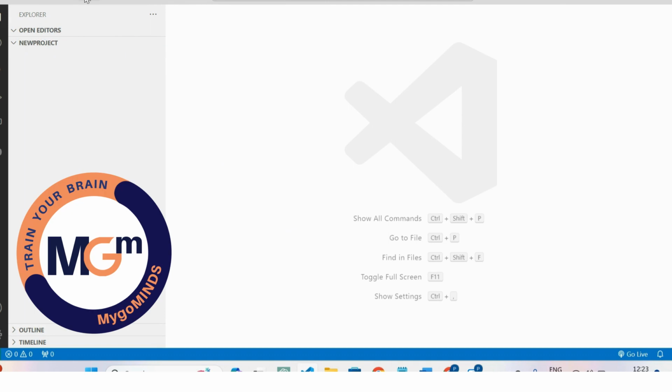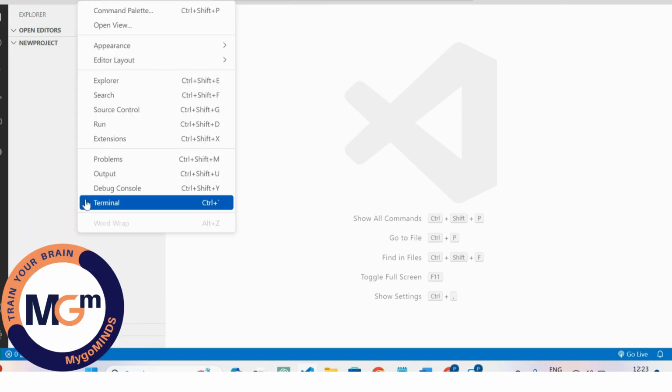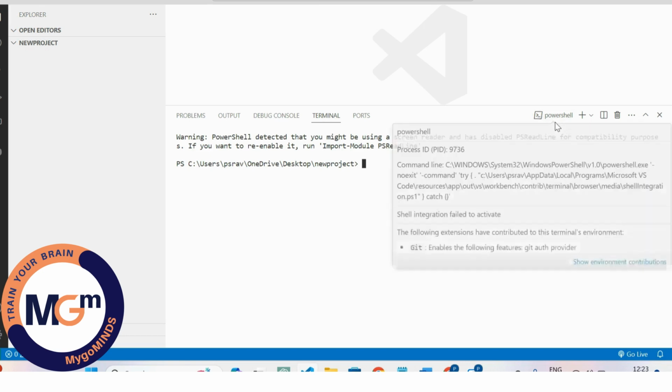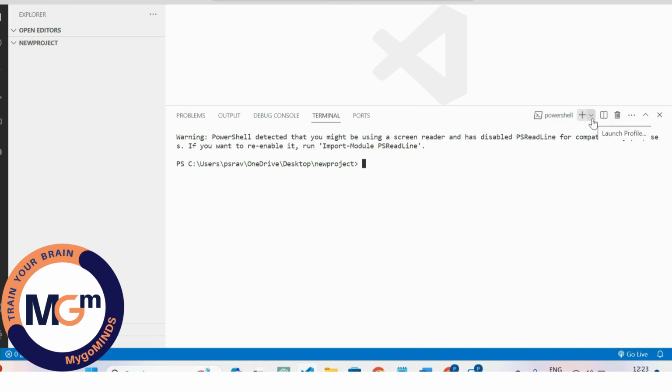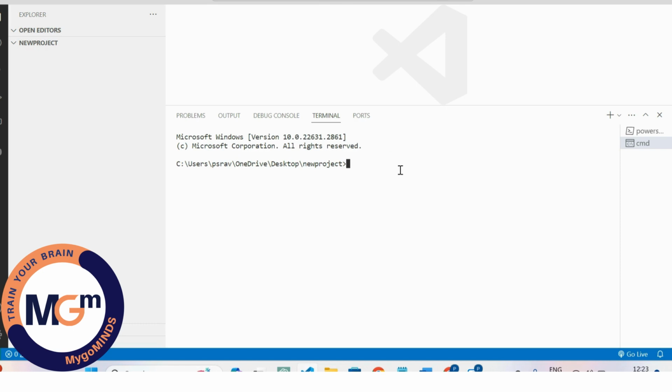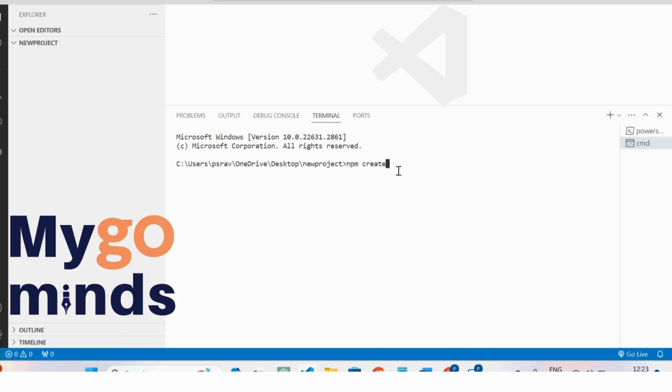Now we need to go to view and search for terminal, right? Now we are going to run our React.js first application. So here you need to understand that it is by default in PowerShell mode. We need to convert this into command prompt. So now we need to write a command called npm create vite@latest. So click on enter.